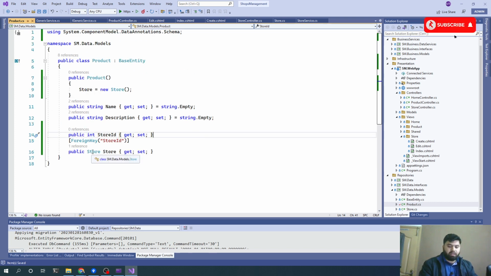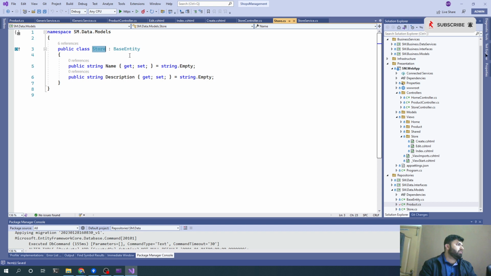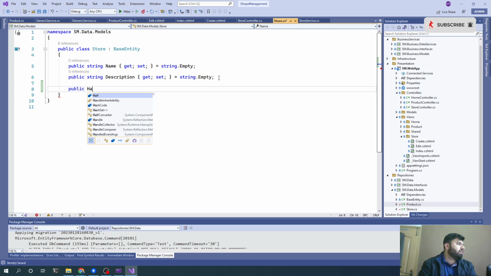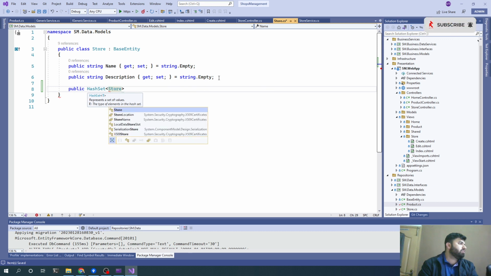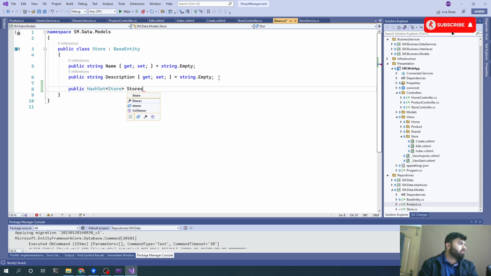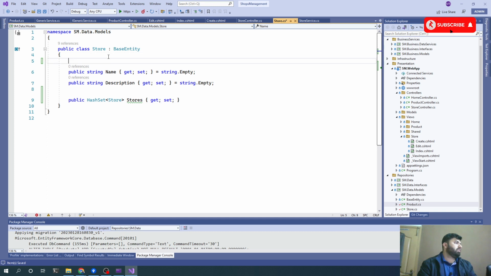Okay, and inside the store we will be adding public ISet. Why ISet? Because a set cannot have duplicate entries, so that will be ISet of Store, Stores get set, and we need to initialize that one here in the constructor.